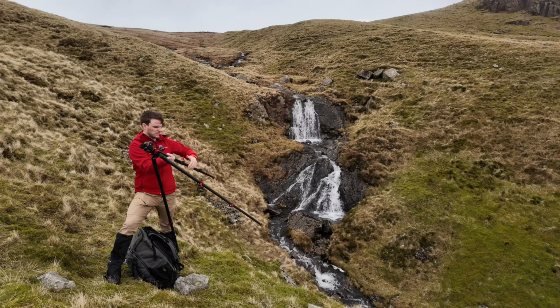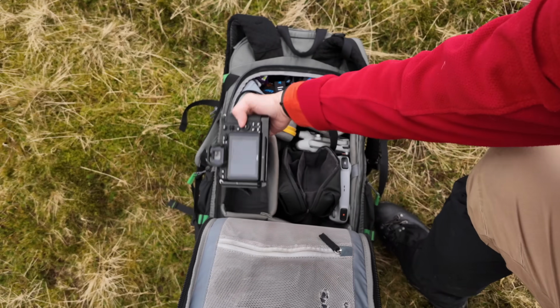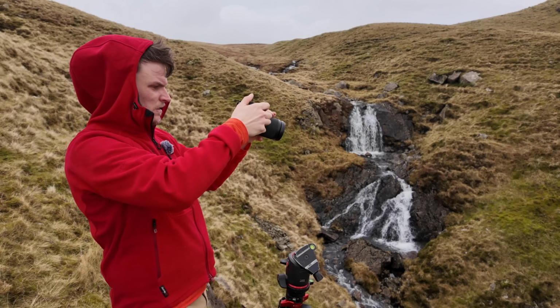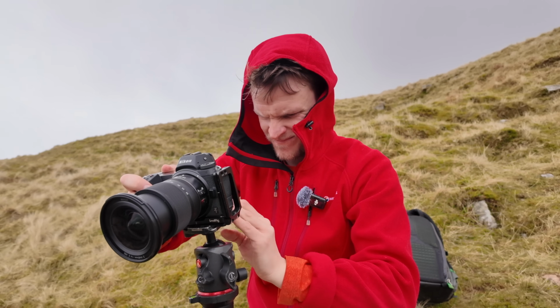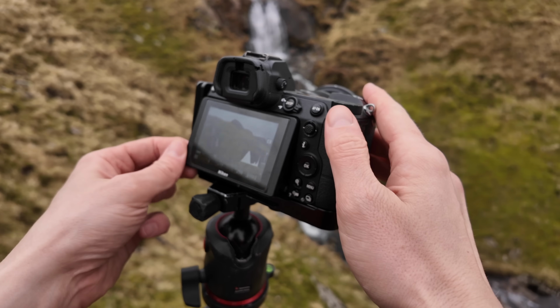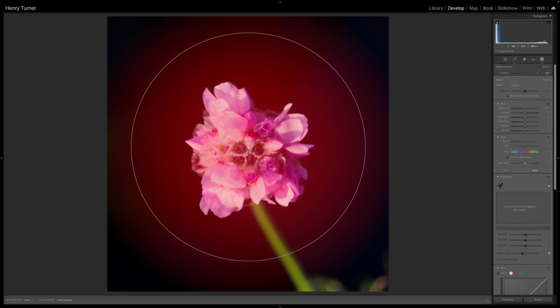Hello there, I'm Henry, and I've been a professional landscape photographer now for almost 5 years, actually, and throughout my journey, I've become fairly proficient in post-processing, I'd say. I'm quite confident. And I've learned some simple yet powerful techniques along the way that can make a world of difference to your final images.